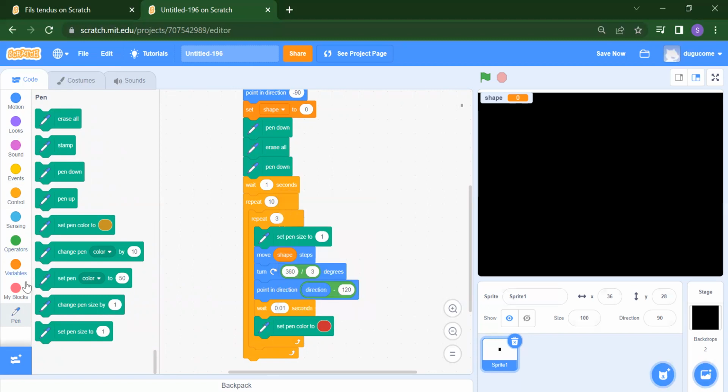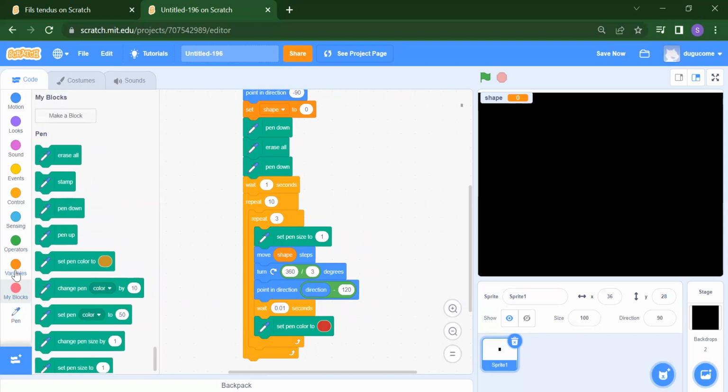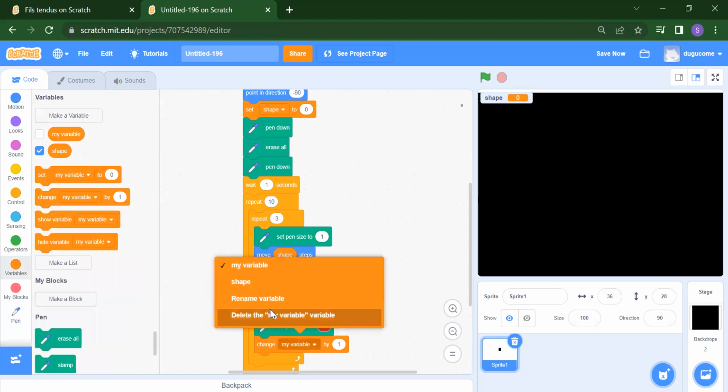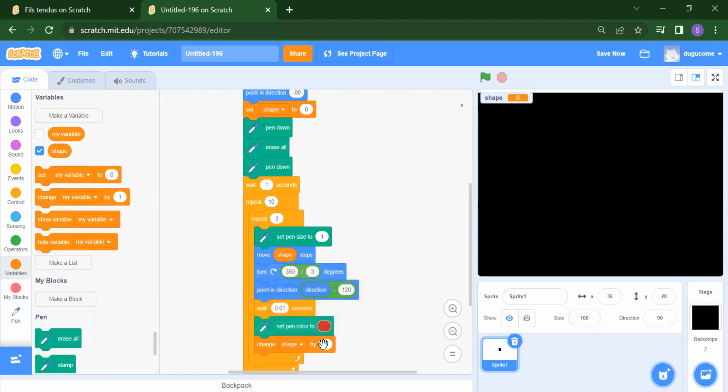Now you have to change your shape. So where will you get it? Inside the variable, we have change. Instead of my variable, we will take our shape. Instead of 1, we have to change by 0.2.